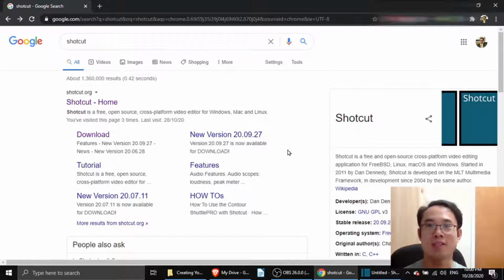Hello guys, so today I'm going to introduce you to the free open source software for video editing that I use. It's called Shotcut, and I did some research on this and it seems like this is a pretty good software. It's free, it's available for Windows, Mac and Linux, and it also does not take up a lot of system resources, so if you don't have a very fast computer, this will not be an issue.